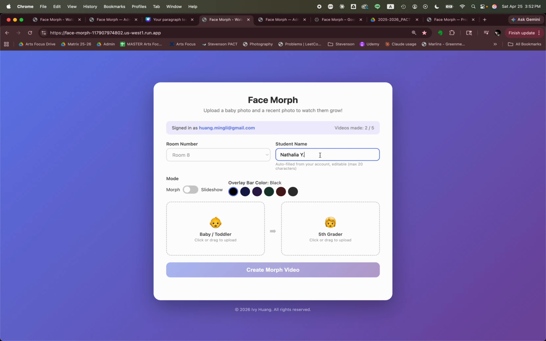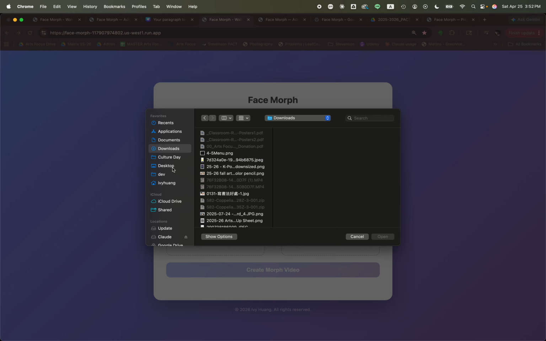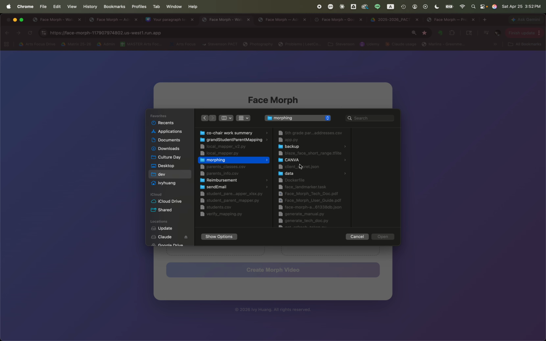You're more than welcome to edit the student's name. For me, her name's not too long, so I'll just type 2, right? Then you can select the mode, either move or just slideshow. Just in case you don't like move itself, you can select the overlay bar color for the name displaying. For me, I'll wait a little bit. Now I start to click on this, and then I'll select the photos that I need.